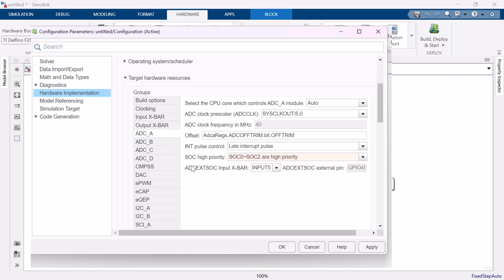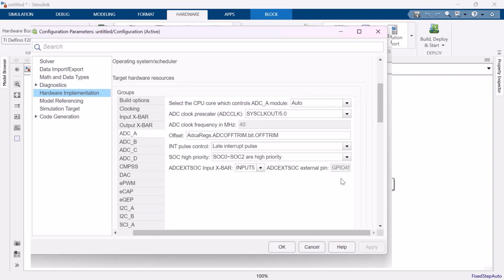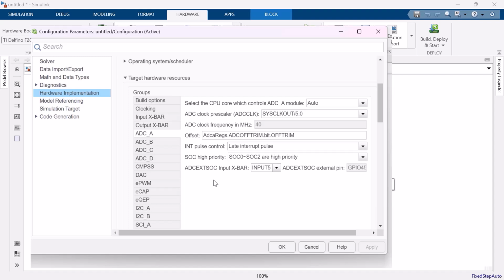Moving on to the next parameter, which is ADC's external SOC input crossbar. Here, all the GPIO pins are connected to the input 5 crossbar. You can go to the input crossbar and under input 5 pin assignment, you can mention the GPIO pin. Say for example, if I mention pin 45 and click on apply, you'd be able to see that an external interrupt can be triggered via this GPIO pin 45. And this is all about the ADC's configuration parameters. Similarly, you can configure these parameters for other modules too.